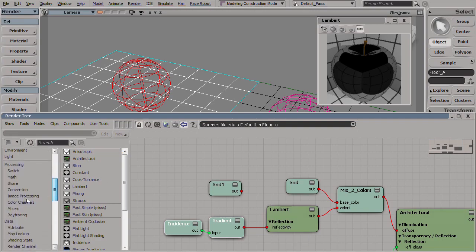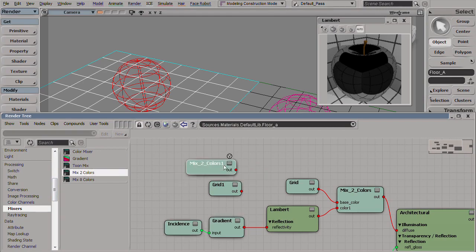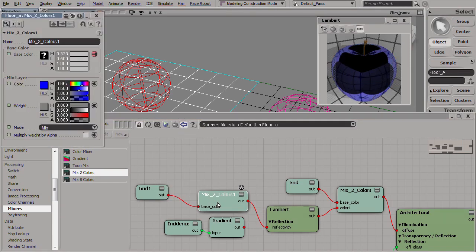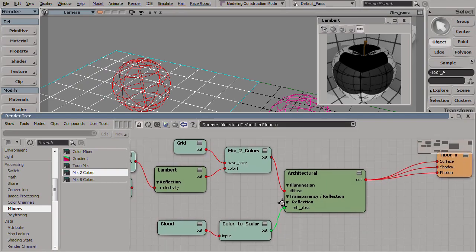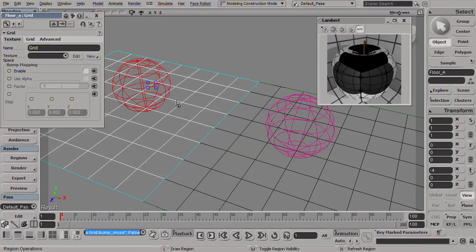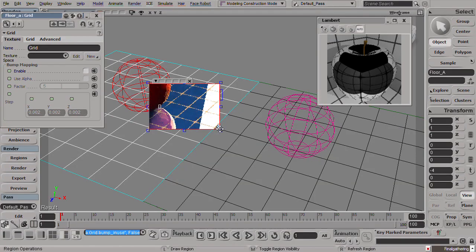So the way to solve this is to use a mixer. We need to mix these two nodes and bring something from them. Okay, we want the grid to be our base color. We'll take this down to black. And we'll take the bump map out just to see the effects. Okay, so our reflections right now are only happening on the blue tiles, but how do we bring the incidence back in?